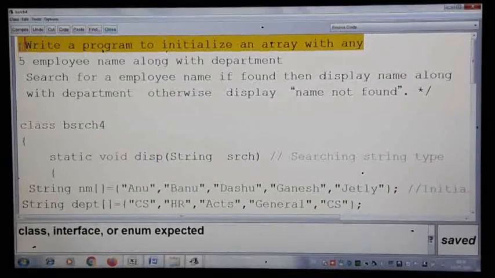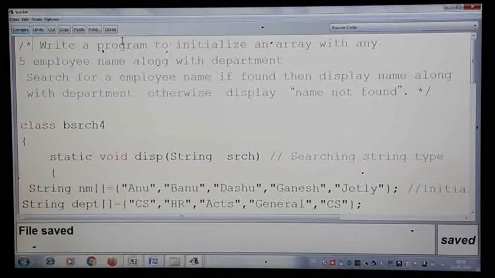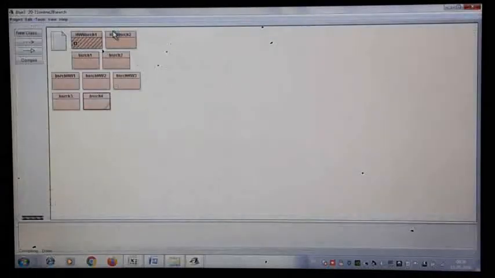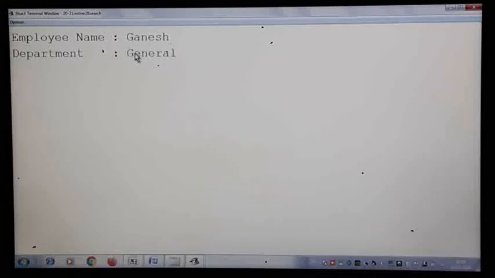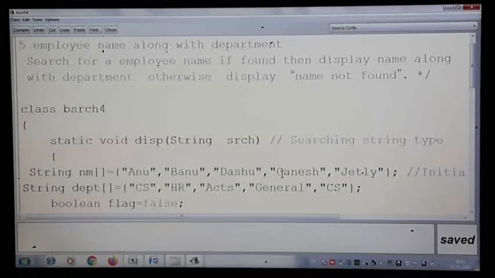So let me compile. Okay, let me make this a comment now. So the only change is that I have taken 2 arrays. I am searching for the name Ganesh, I give it here. So Ganesh, general. You can cross check whether we are getting the correct output or not by going to the program. Here, the name I searched was Ganesh. If you see, 1, 2, 3, fourth name, that department is what? So Ganesh belongs to the general department. That's the output I got here.